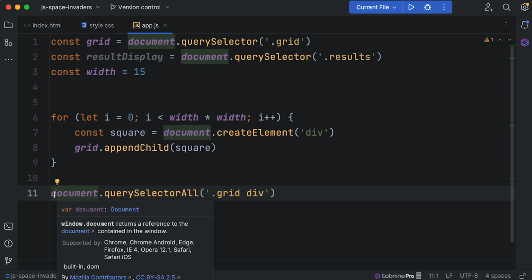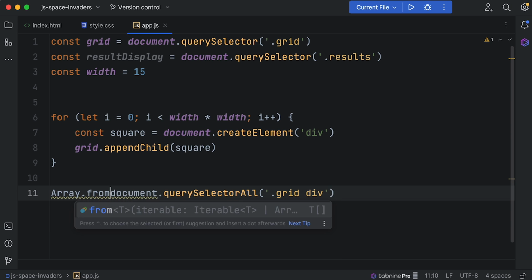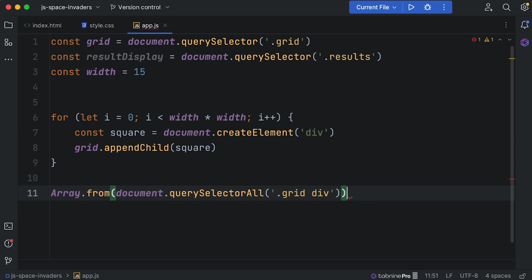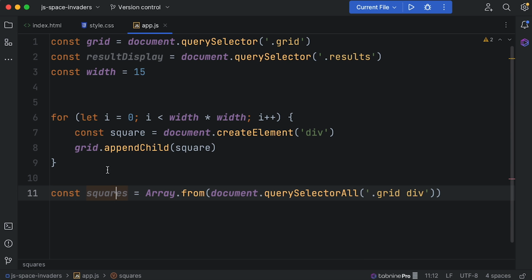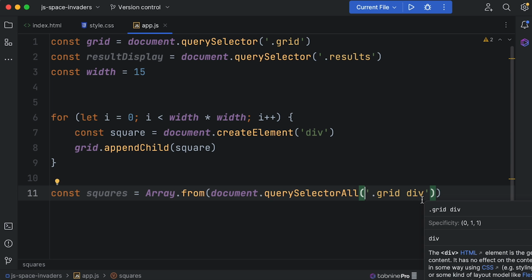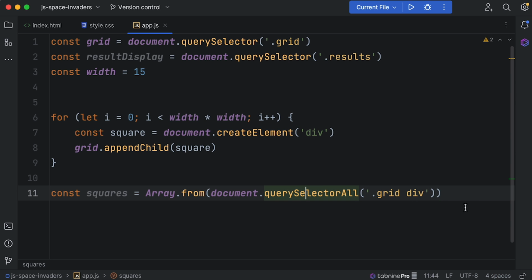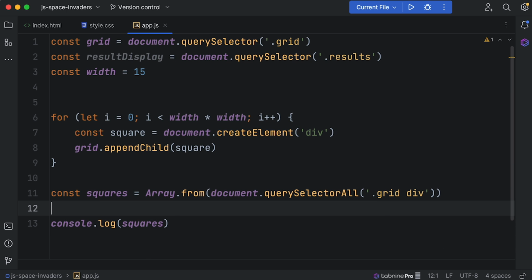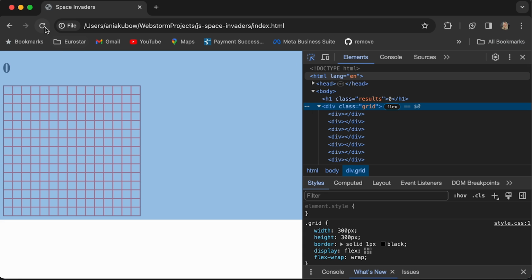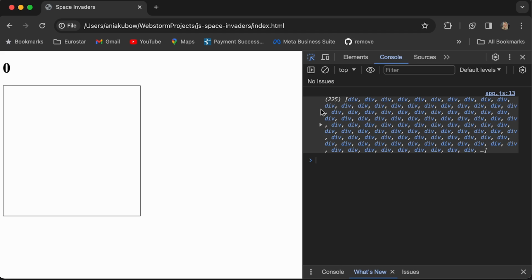And I'm actually going to wrap this in array from, because we want to create an array from this. Okay, and I'm just going to save this as squares. Of course, you have to do this after the for loop, right? Because if you do it before, there won't actually be any divs in the grid. So that is important. And I'm just going to console log squares for you so you can see what is going on. So if I refresh this now, ta-da, it's an array, right? Array from just means that we put all those divs in an array like so.